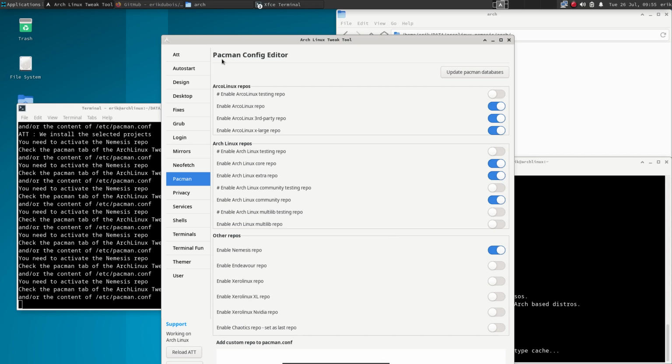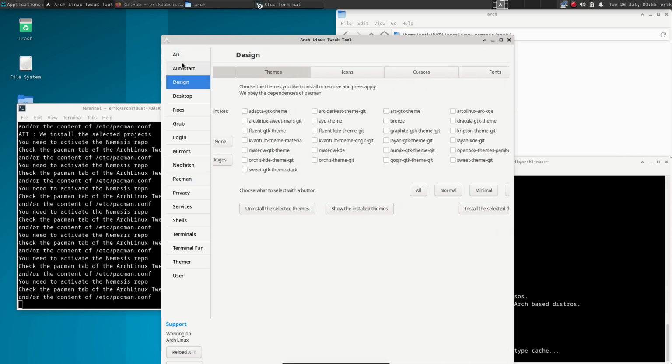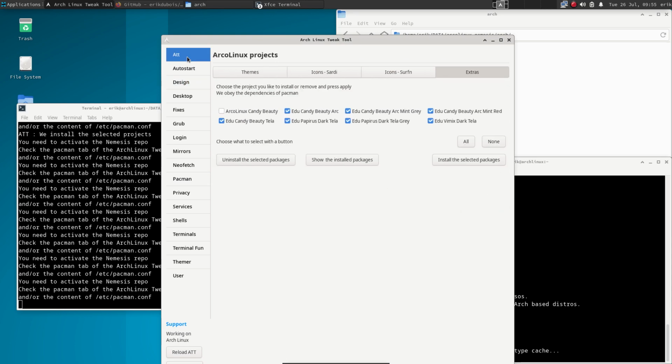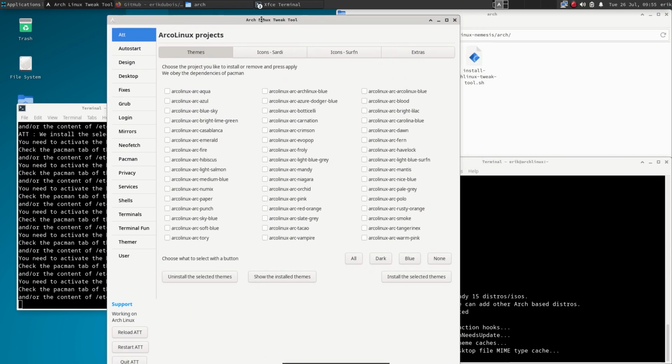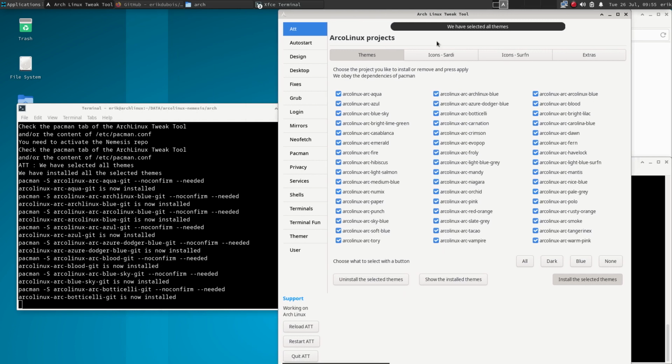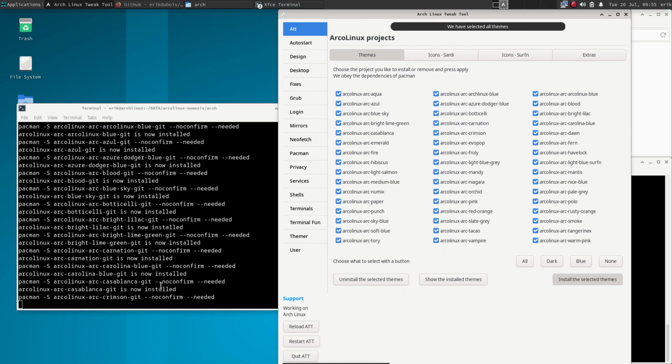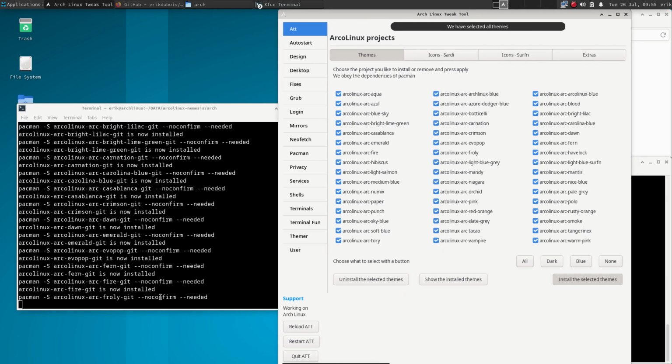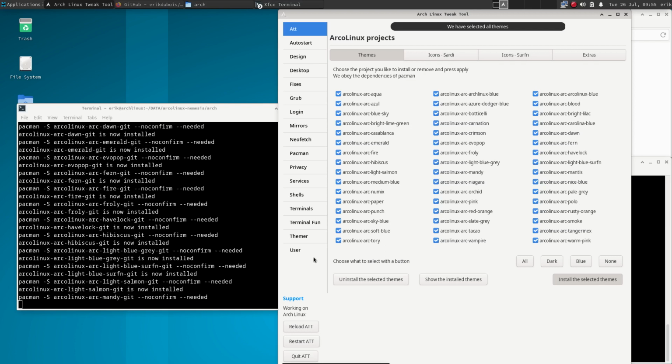Okay, let's see how far we get, right? So the two new tabs that we have are these two guys. I'm not gonna go for a full, although I should probably do a full so I know it's working. Install the selected themes. So all the repos, all the packages from our repo is coming in. There is one thing I should do.